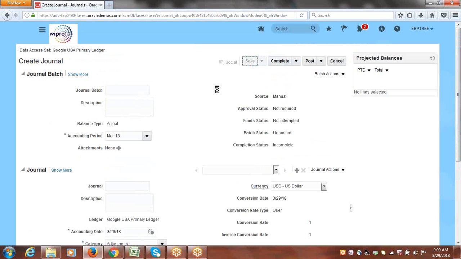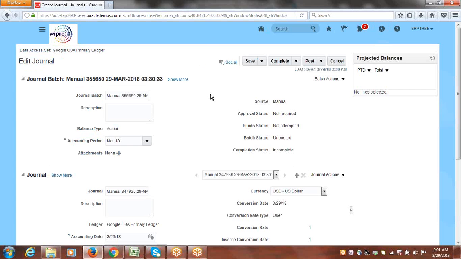Just click on save. So in EBS, say you created a journal and you saved. Okay, so can you post the journal? Yes, we can post. But after saving the journal, you have to complete the journal. After completing, you can post it.